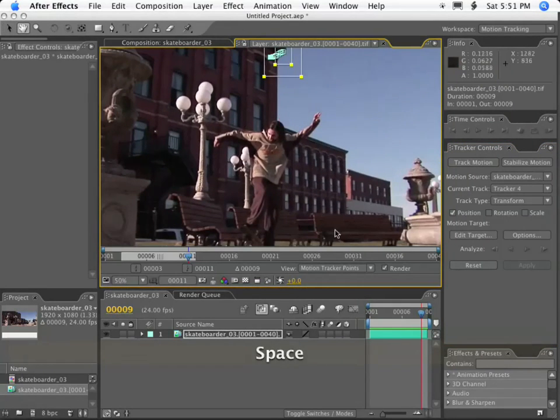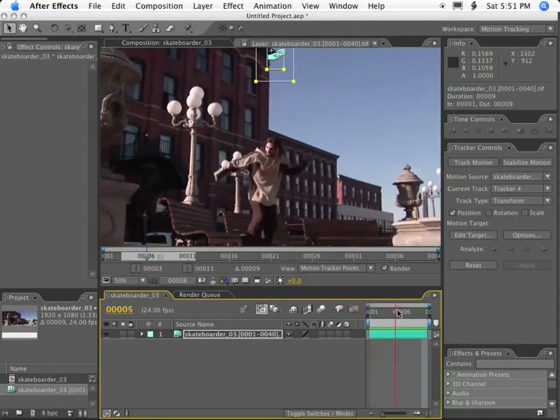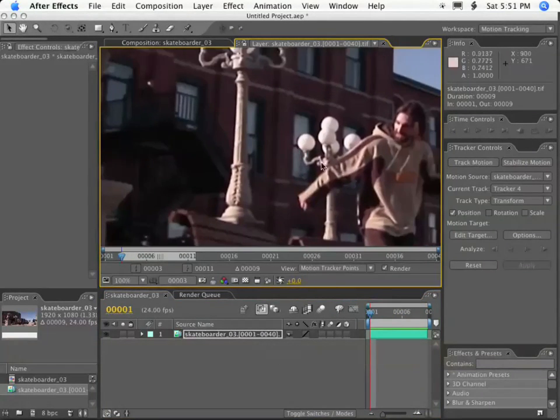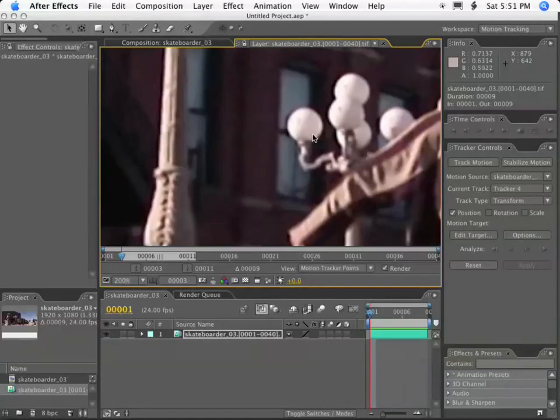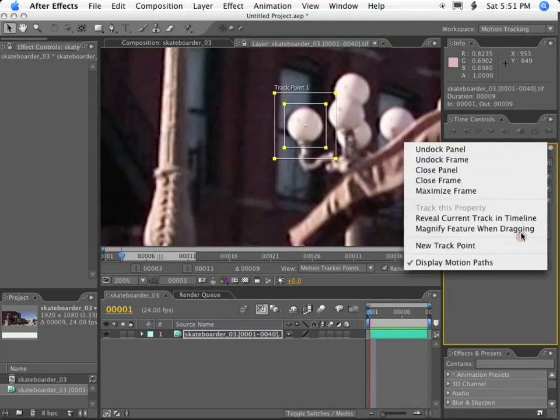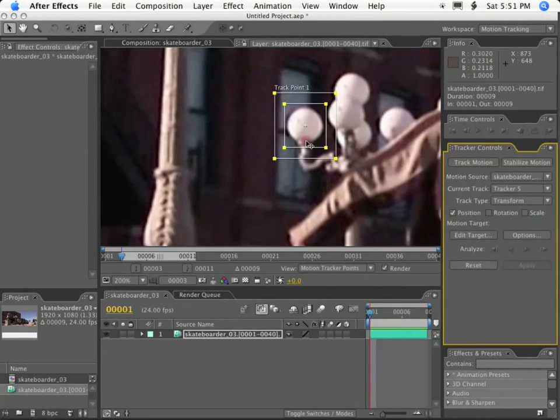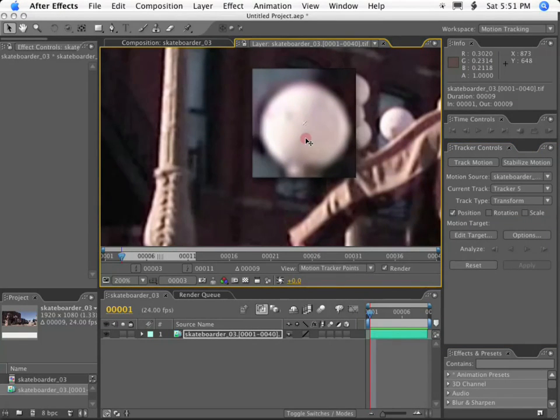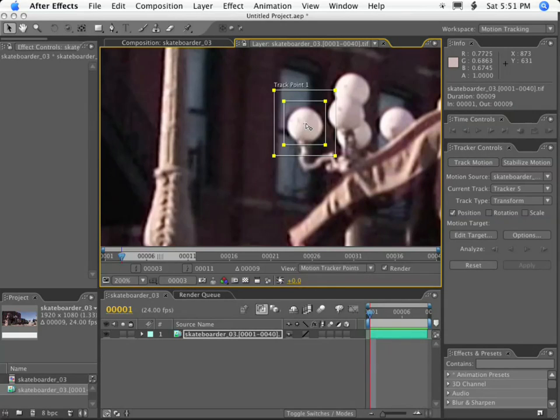So those are pretty easy track points. I'm going to do a little bit trickier track point now, which is going to be this sphere here. So Track Motion brings a track point in beside it. Make this a bit bigger so that it fits the sphere correctly. And one thing to note, Magnify Feature When Dragging is on by default, and I find it very confusing. You see how it magnifies that? But here we have the plus sign, which corresponds to the attach point, which is the important data. This is really what we're concerned with, all the information contained in this plus sign.